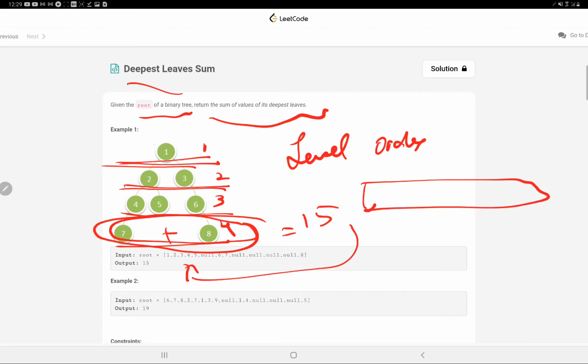So what we do in the level order traversal is we take a queue. It's the same as the BFS approach, breadth first search. In this case the starting point is always the root. So we keep the root in the queue, and then we check for its neighbors. If there are neighbors, then we keep them in the queue.